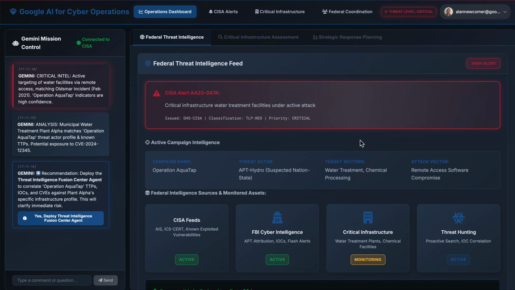AI for cyber operations, and we're going to be looking at how we can use Gemini agents to identify, assess, operationalize, and remediate potential attacks or threats that could be coming in. So we can see this dashboard we have here. This is a demo environment with simulated data and a simulated attack, showing off what we can do with Gemini agents.